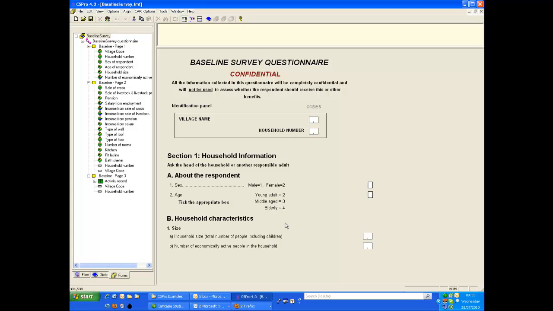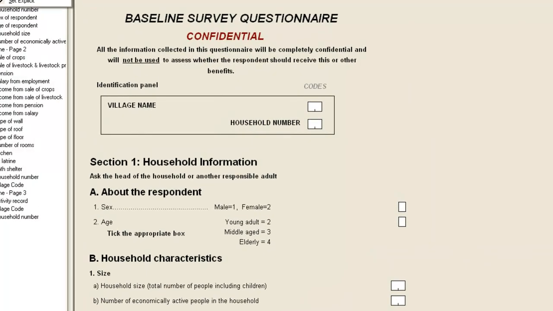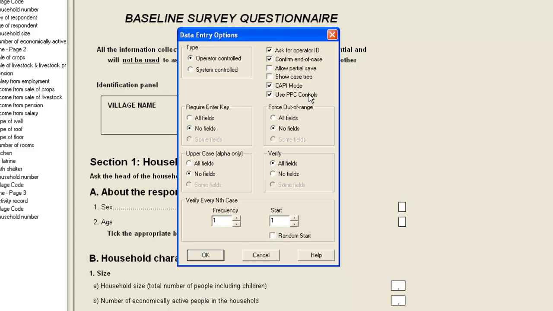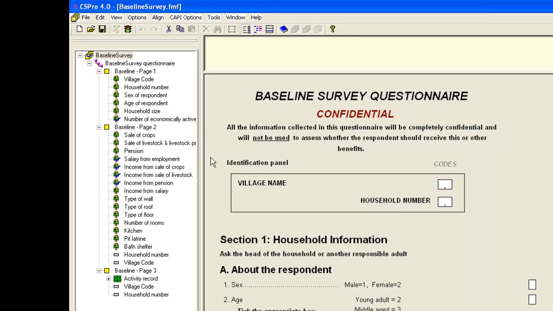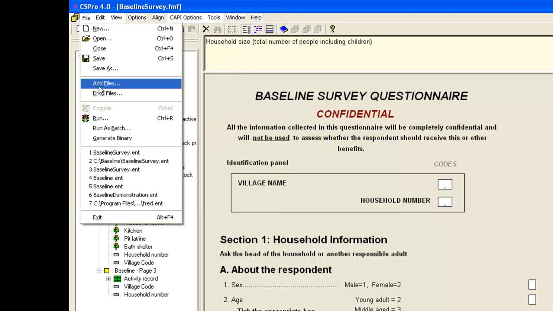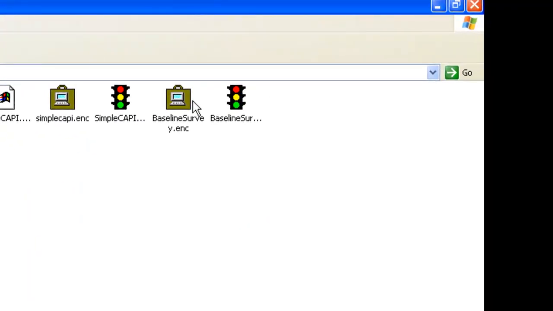The key points to remember about preparing your system for use on the PDA are: 1. Set CAPI mode and PPC controls. 2. Create a CAPI question for each item. 3. Generate a binary file, which is .enc. And 4. Copy the binary file and the program information file, .pff file, to the mobile device.